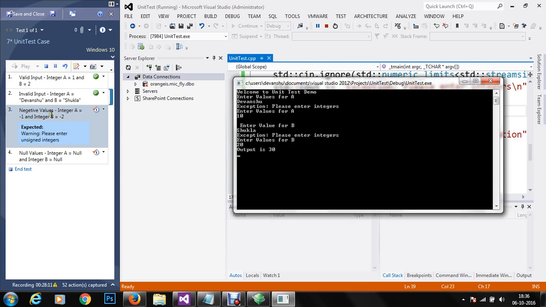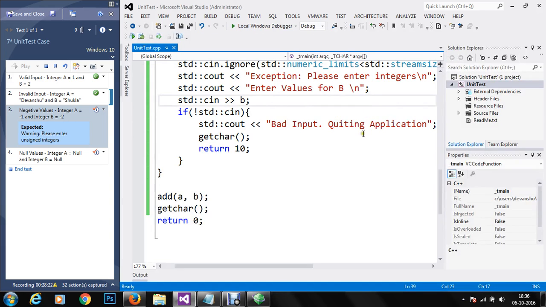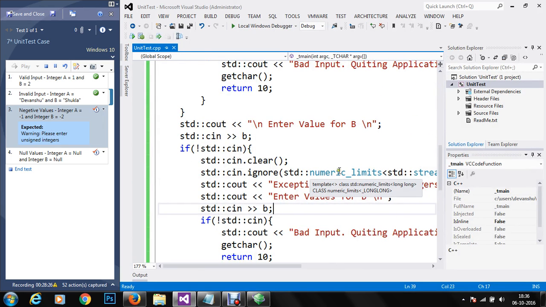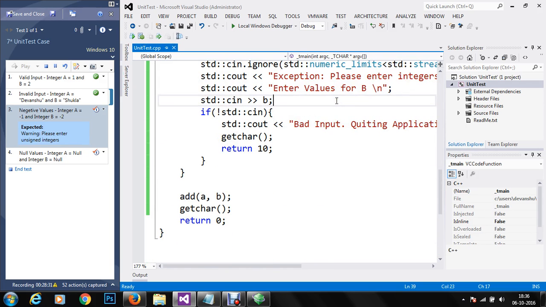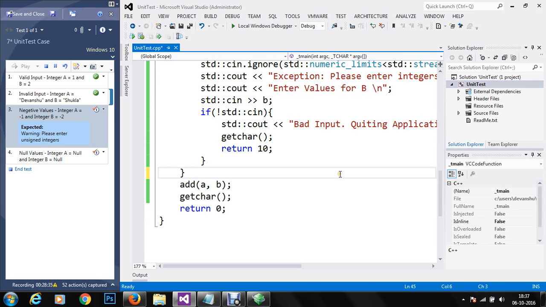Now what we have to do is we have to provide the negative values, and we have to get an exception, something, but get a warning, something like please enter unsigned integers. So in order to do this, now we'll go with the third case, and in the third case what we have to do is we simply have to check if A and B, before given to the add values, let's say these are integers, we need to do one more check whether they are greater than 0 or not. So we'll do a simple test, something like this.